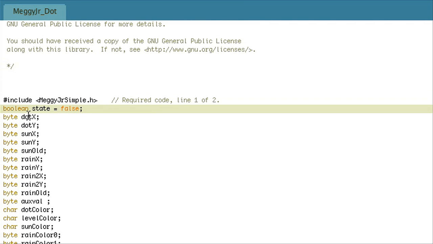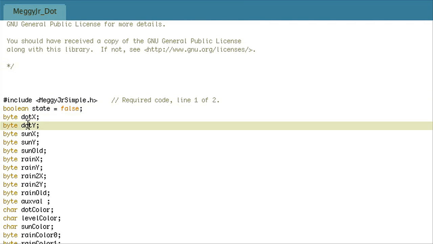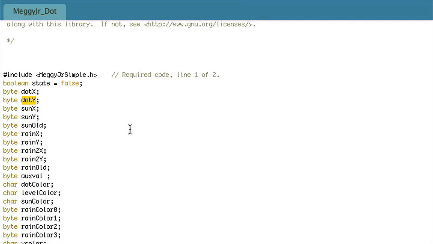Some of our variables here are .x, .y. That's the player dot. Those are the x and y coordinates, so we can determine where the dot is on the screen by those two numbers. The sun x and sun y, that's where the sun is on the screen. The sun being the sort of goal, the thing you want to go get.